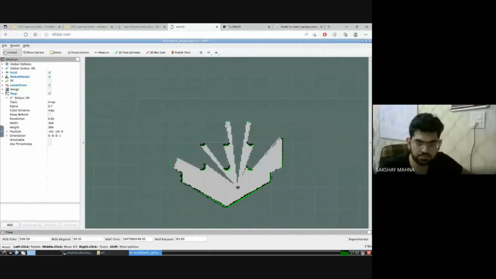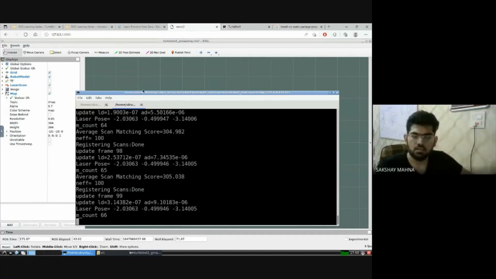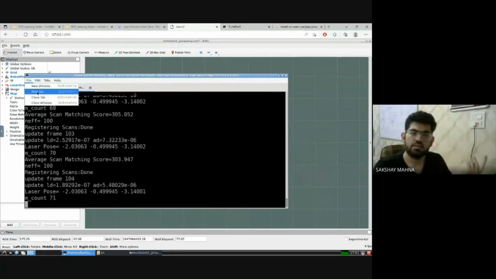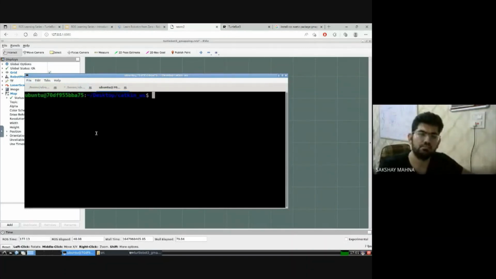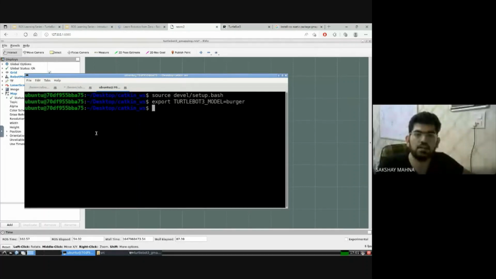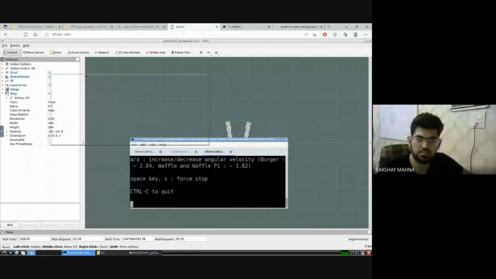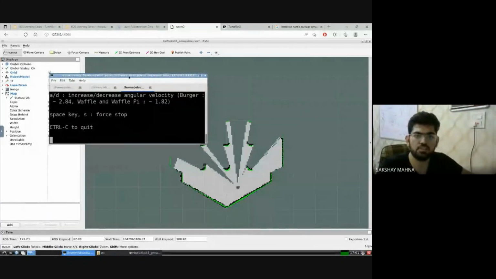Now, how to build the map is simply to move the robot around in the map. As we discussed before, we can do this by launching the teleop launch file, and using that we can move the robot around and build a map. So first step is source devel/setup.bash, and then we need to export the TurtleBot3 model. Then we run the teleop launch, as we can see over here. Let's make it a smaller size. Okay, now let's move the robot around and see how the map is being built.